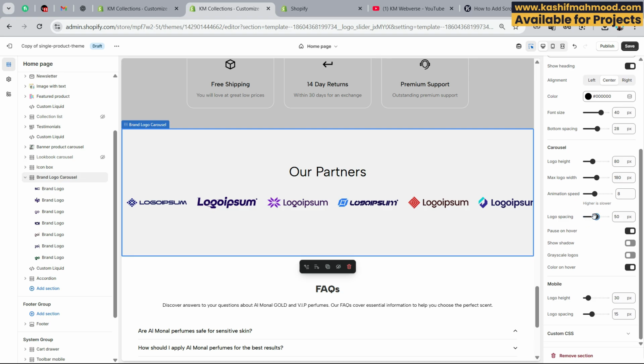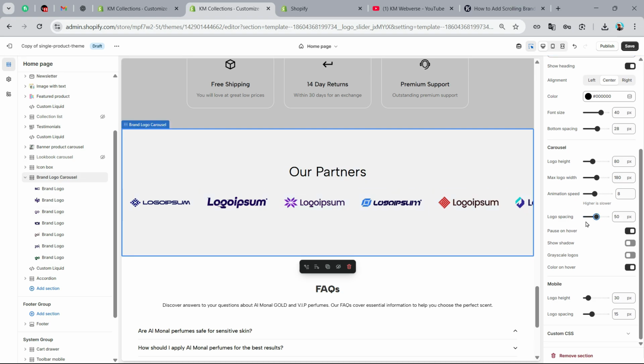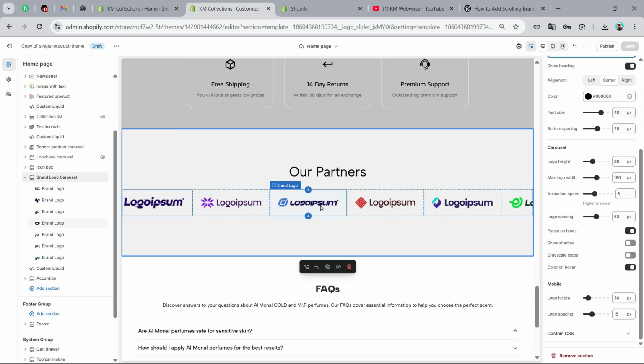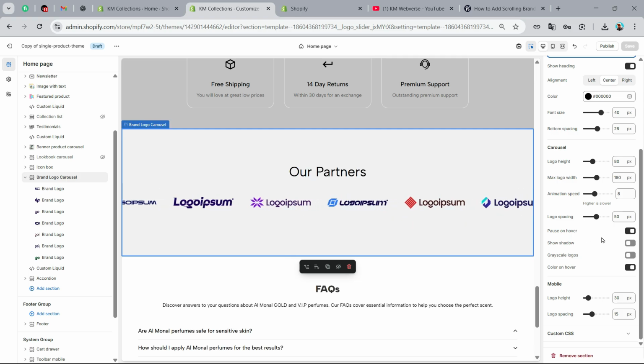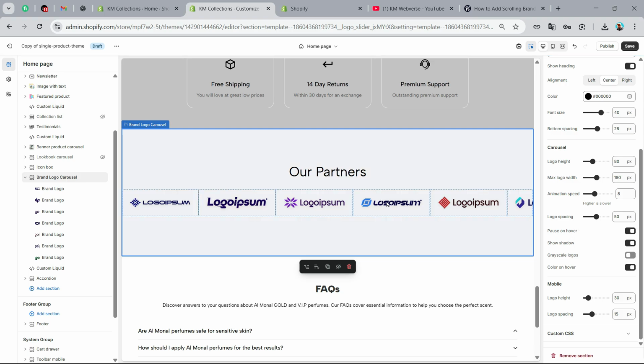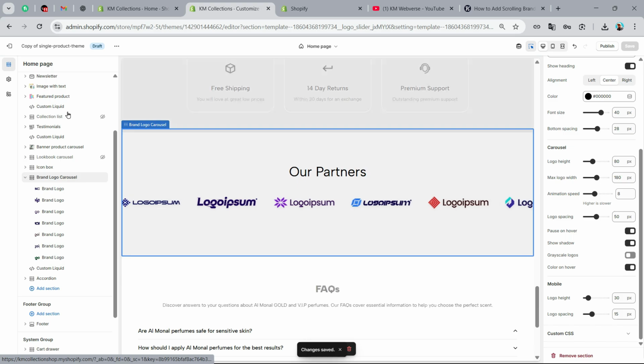Then we have the logo spacing. So if you want more spacing, you can increase that, and you can turn on this. So here you can see they are scrolling, and when we hover over them, they will stop. So that's this feature. And if you want to add a shadow for each image, then you can add that as well. Some settings may not show properly in this preview, so we can click on save, and we can view the preview of the store.